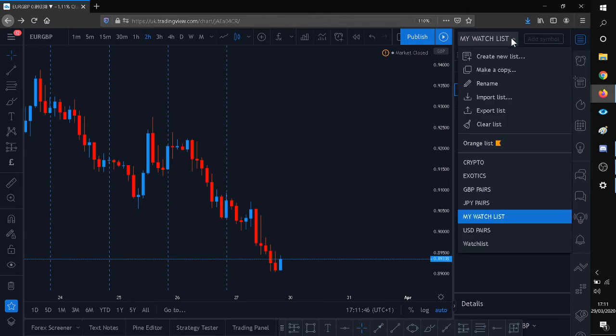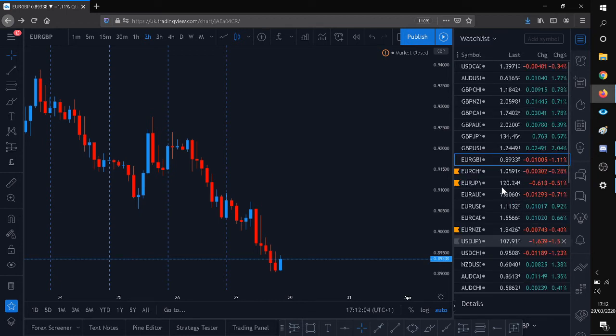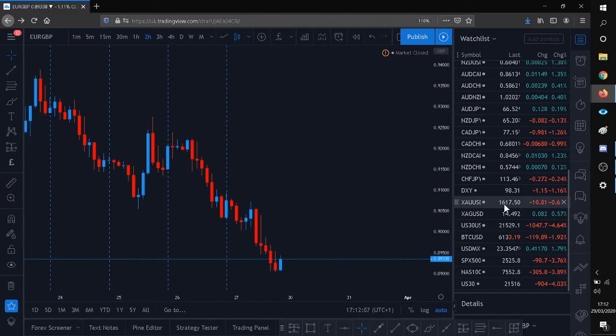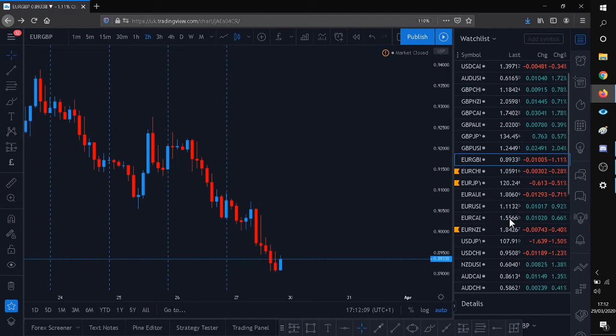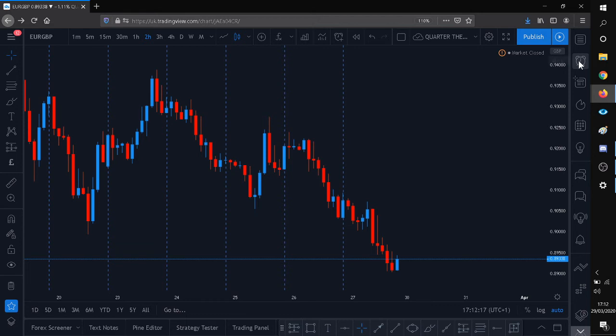Now you can get slightly more advanced where you're creating your own lists. You can have crypto pairs, you can have exotics, GBP pairs, JPY pairs, US dollar pairs. So that's the major pairs. And I've got my watch list, which literally has everything in one go, which can get a bit overwhelming for someone that is brand new. So that's how you add pairs and delete pairs. This underneath is actually your alerts column.